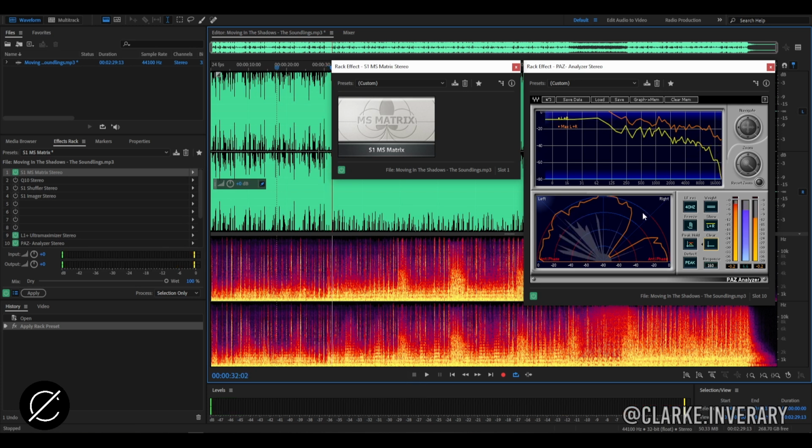So yeah, as you can hear, now it's kind of skewed to the left. What that's done is put all the mids on the left channel and all the sides on the right channel, which is great. Now if you first use the S1 MS Matrix Stereo, you'll be thinking to yourself, what is this plugin good for? Why would anyone use this? Now I'm about to show you what it's good for.